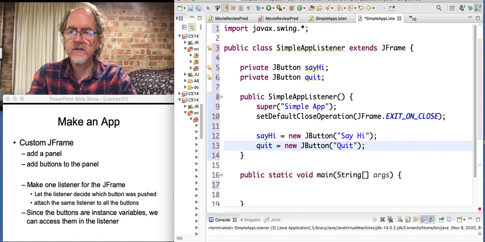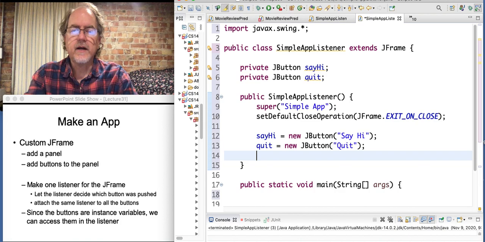And again, remember these are standard buttons, so they don't have their own action listener attached to them right now. We don't have any way to say what they do, and the trick to this program is going to be showing you how to use an action listener on the JFrame to handle these buttons. All right, so I need to add them.